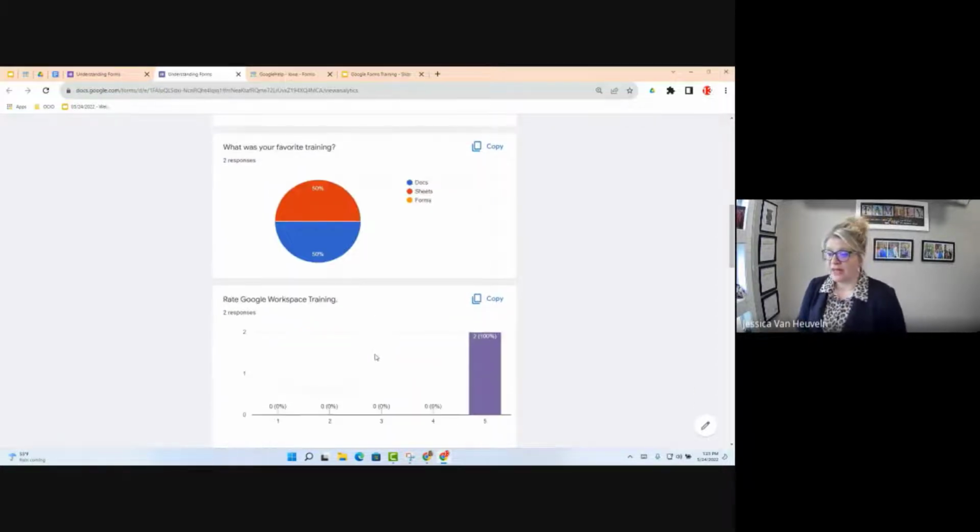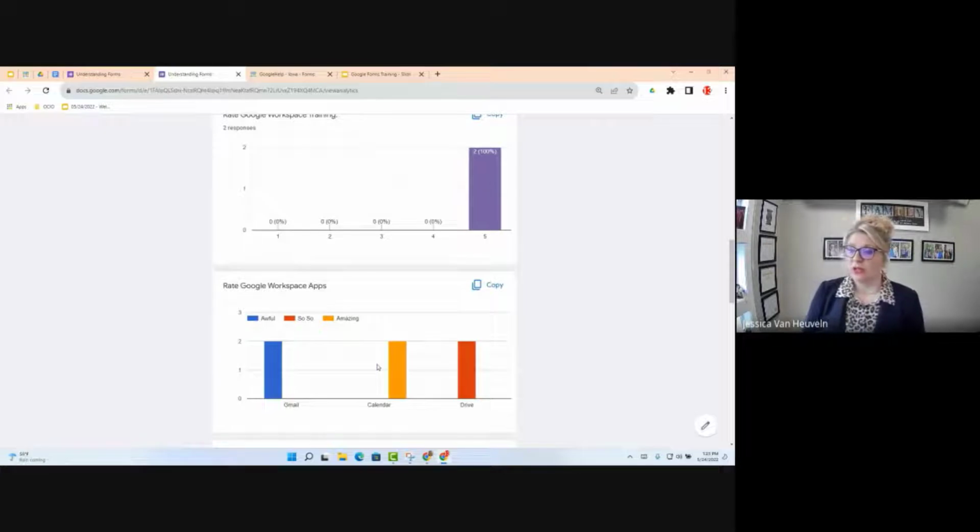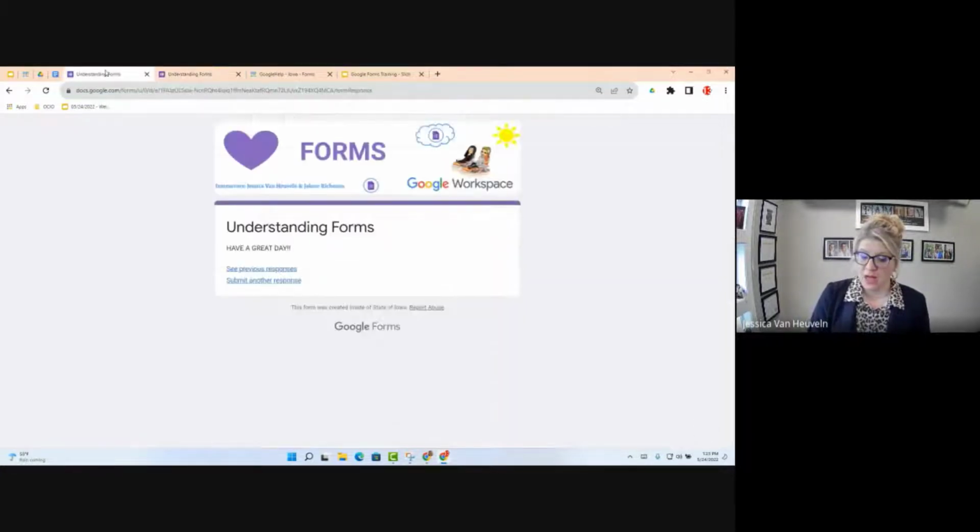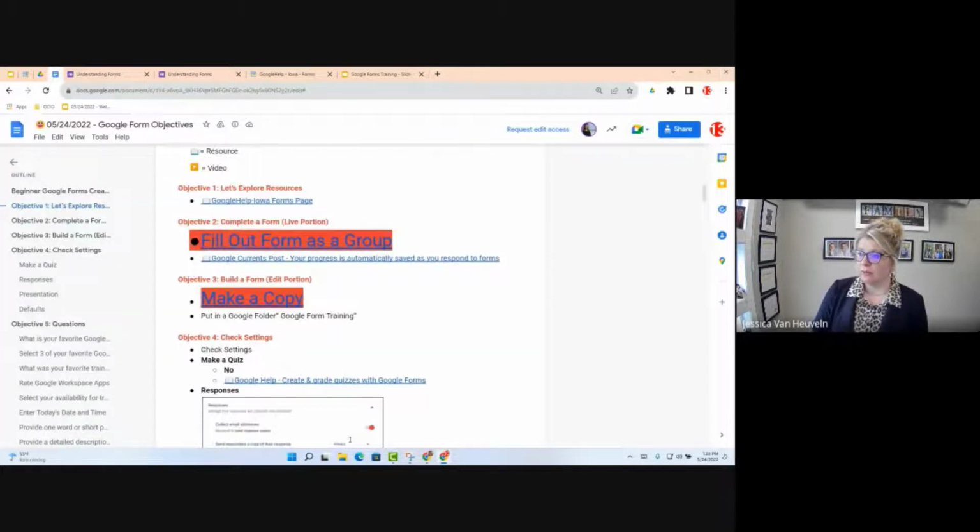So that is just a really beneficial tool if you choose to. So let's go back to the Google Doc and let's start building this form. So we've done objective 1 and objective 2.